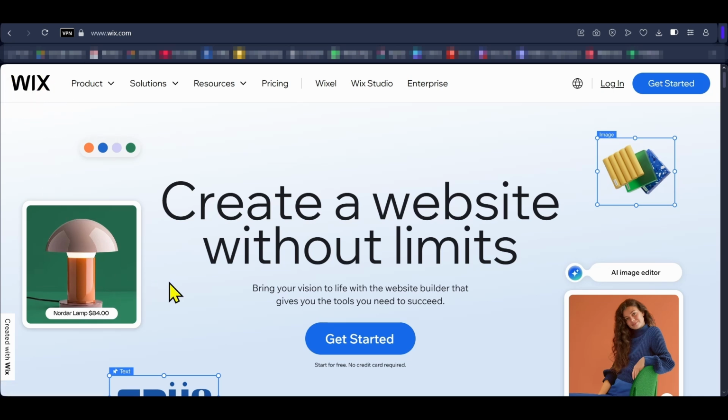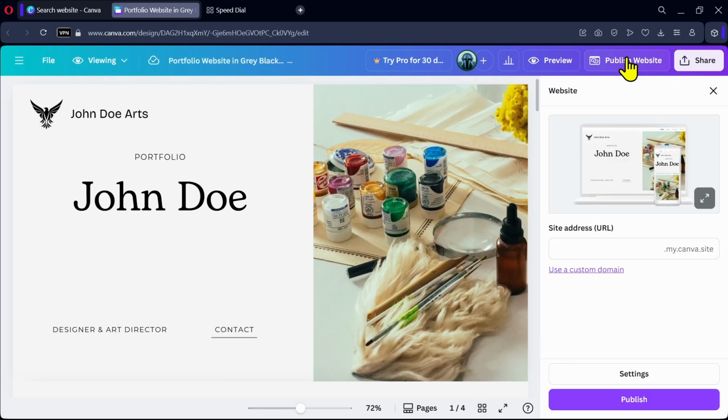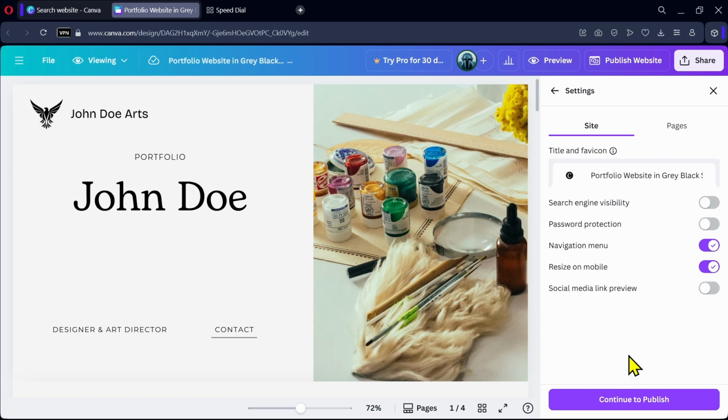Now, let's get back to publishing our current website. Click here on Publish Website. If you have a custom domain, you can click here and add it. Click here on Settings and we have some settings like Search Engine Visibility, Password Protection, Navigation Menu, Resize on Mobile and Social Media Link Preview. You can enable or disable these settings according to your preferences.